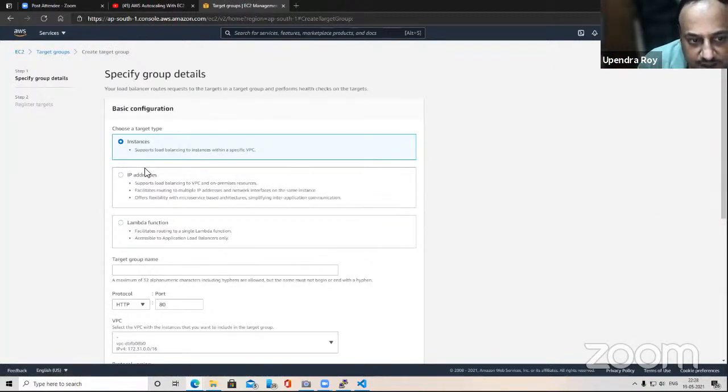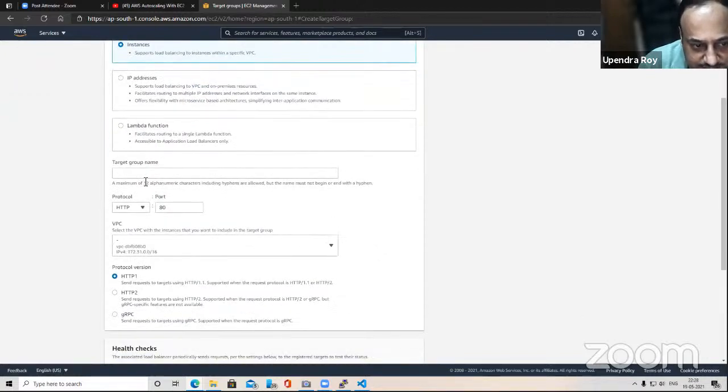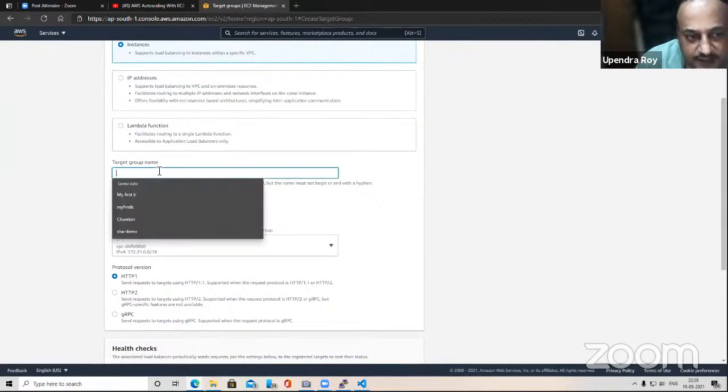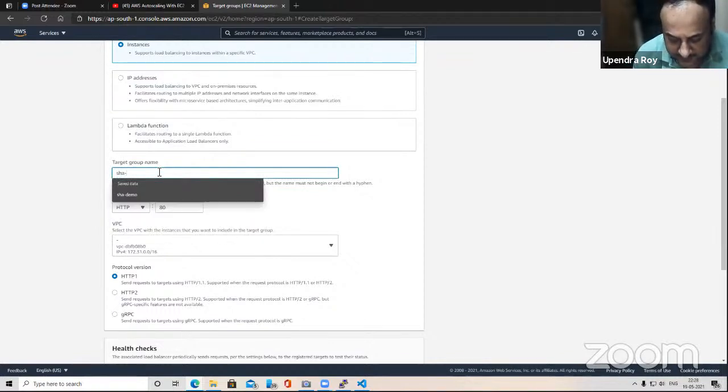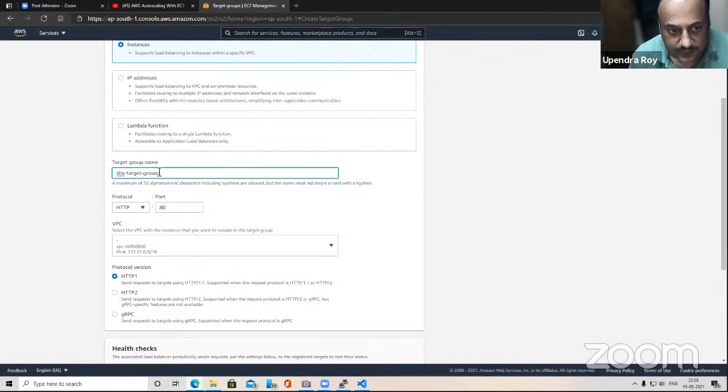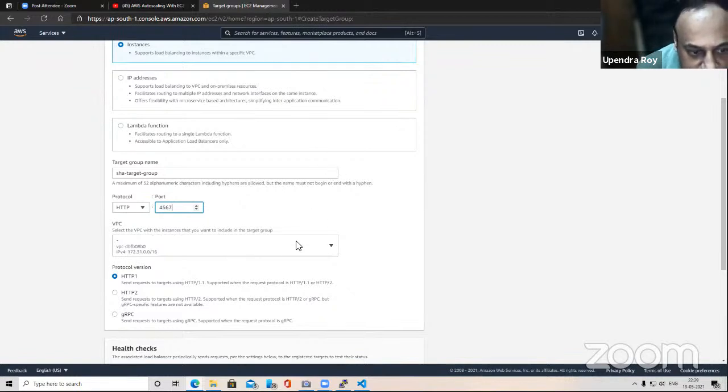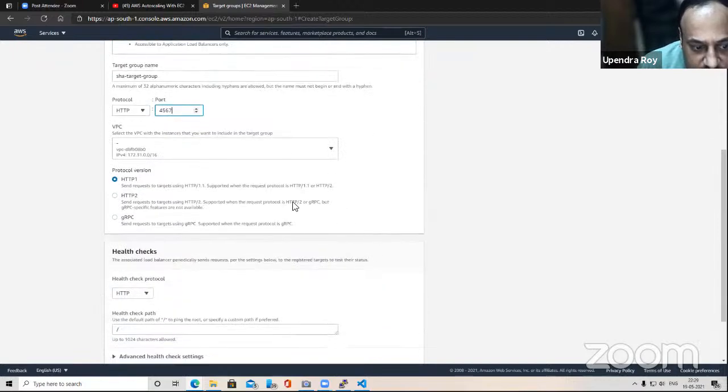Here the first choice is instances, so we will choose instances. Target group name, let me give it: SSH target group. I gave the name. The port is 4567 as earlier. The VPC is over here, and the protocol version is HTTP1.